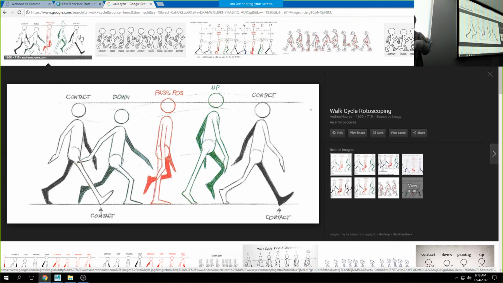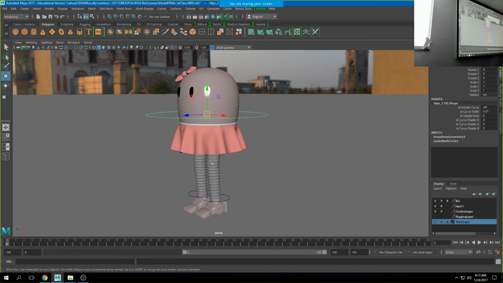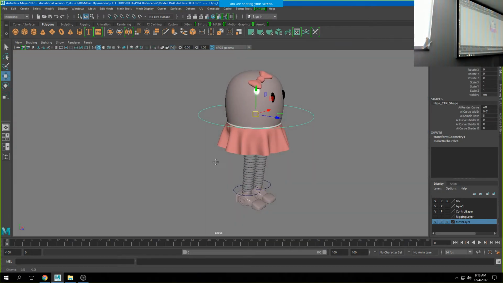I'm going to use this as reference, and we'll talk about what's in each of these poses. So we'll start with the contact. Actually, no, let's go in here to my character control. So I have these 3 controls.